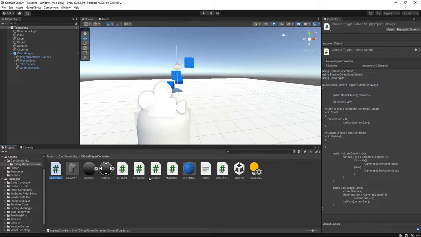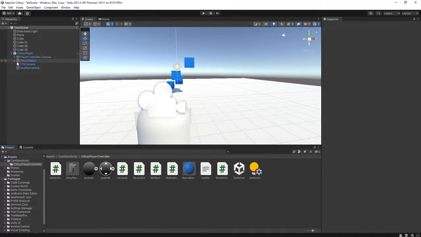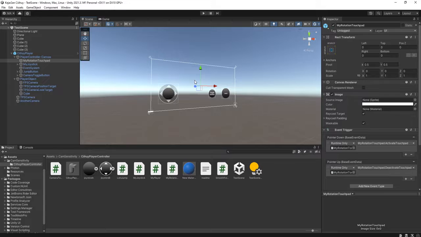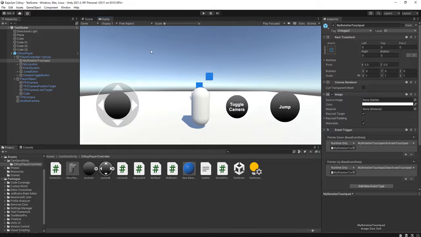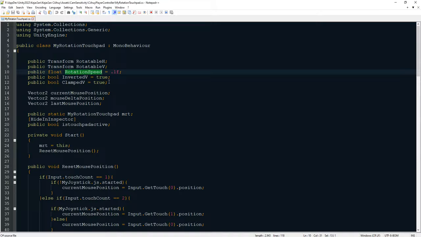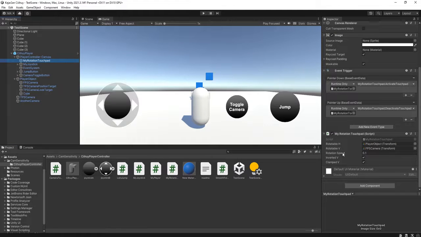It is here on the my rotation touchpad. Hang on, here is the canvas, the rotation touchpad. This touchpad is something that, if you click and drag, you will rotate your camera in your game. It has this script, my rotation touchpad. So you need to edit the script, my rotation touchpad. Here you have the rotation speed variable. Inside this my rotation touchpad script, you have rotation speed.